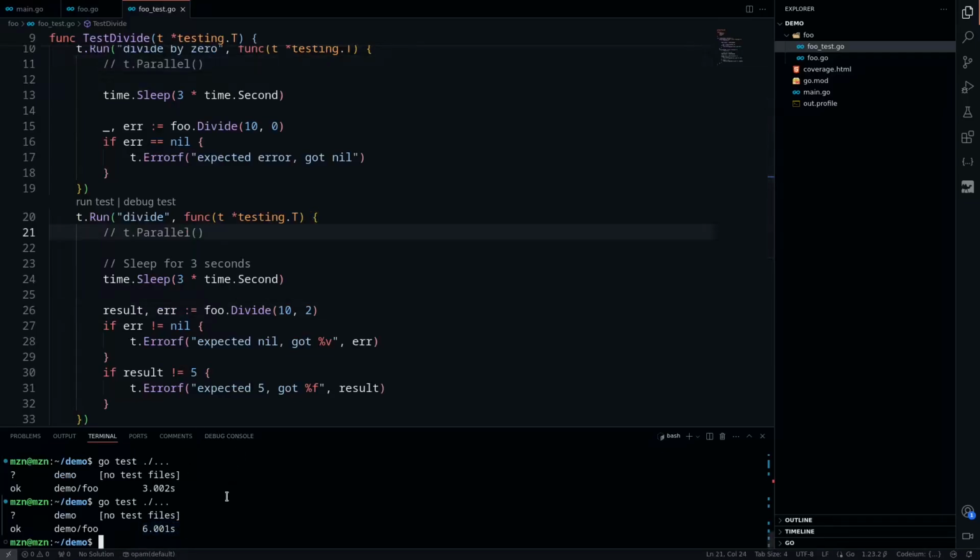So it's nice, especially when you have a function that takes a long time to run. Although it's good to ensure that you're using it correctly, because there's some cases where parallel could cause issues. So I'd recommend reading more into it before you use it in your tests, just to ensure that it's not going to cause any issues.